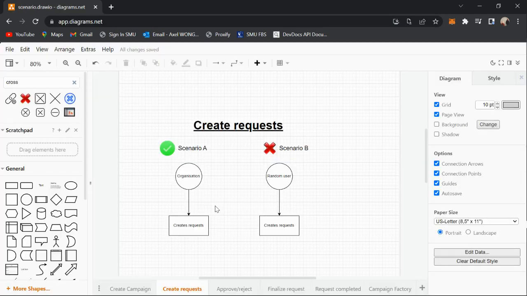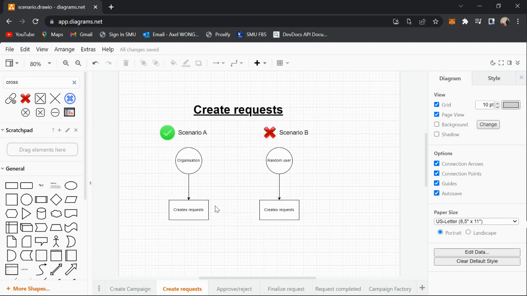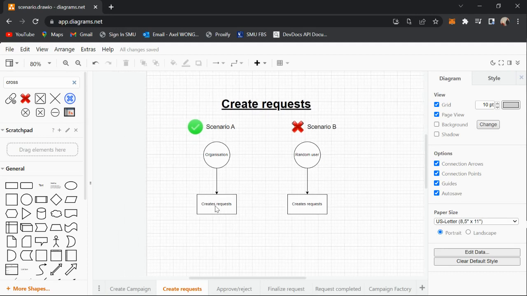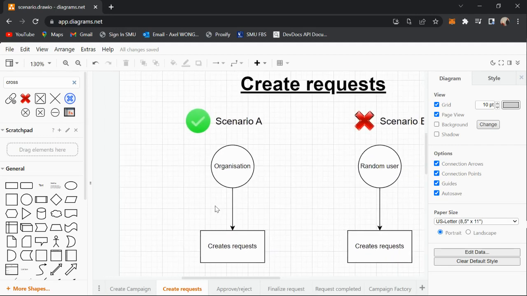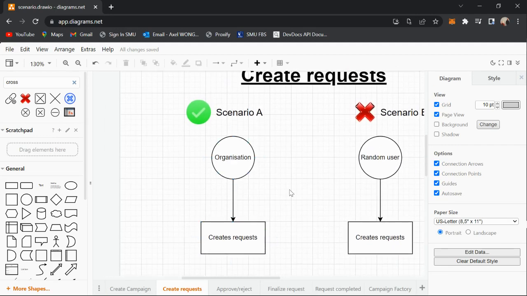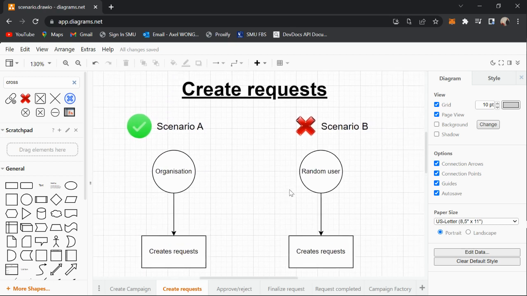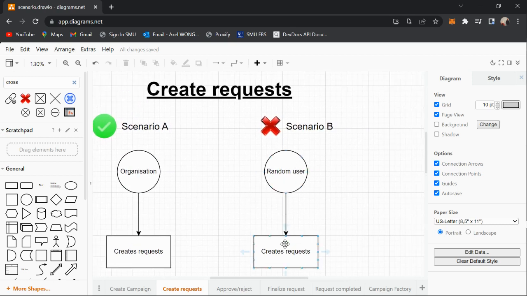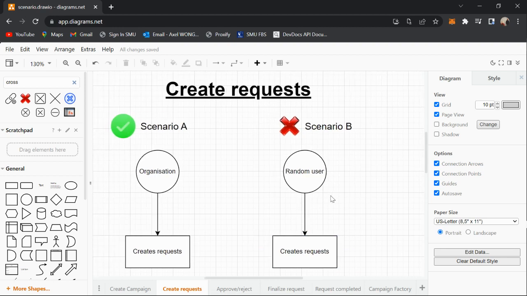Now, in the second scenario where an organization wishes to create requests, there are two scenarios that we have to look at right now. In scenario A, an organization creates requests, and this is perfectly fine. But if a random user tries to create a request, this is reverted because a random user is unable to create requests if it is not the owner of that particular campaign.